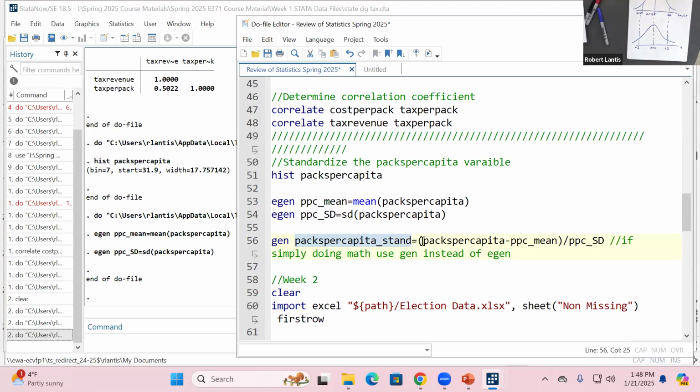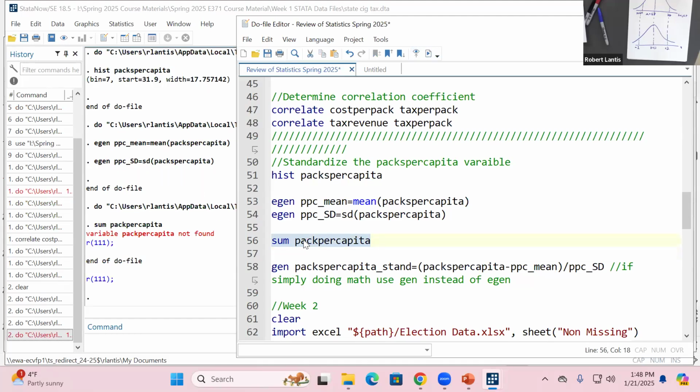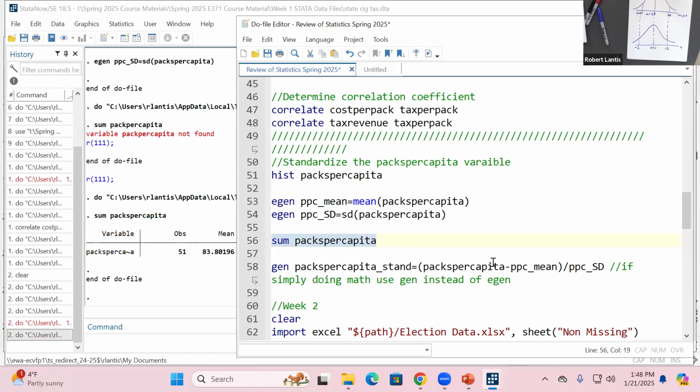What am I going to do? Well, I'll take every observation's value for that variable, packs per capita. I'm going to subtract the mean. Now, if I calculated this by hand, instead of putting the mean in here, I guess technically, well, I'll show you a bad way of doing this, and then I'll explain why it's bad. So let's say I just use the sum of, what do I want? Packs per capita. And I say, okay, the mean is 83.8. So instead of the variable here, if I were to put in 83.8, I can do that, right?